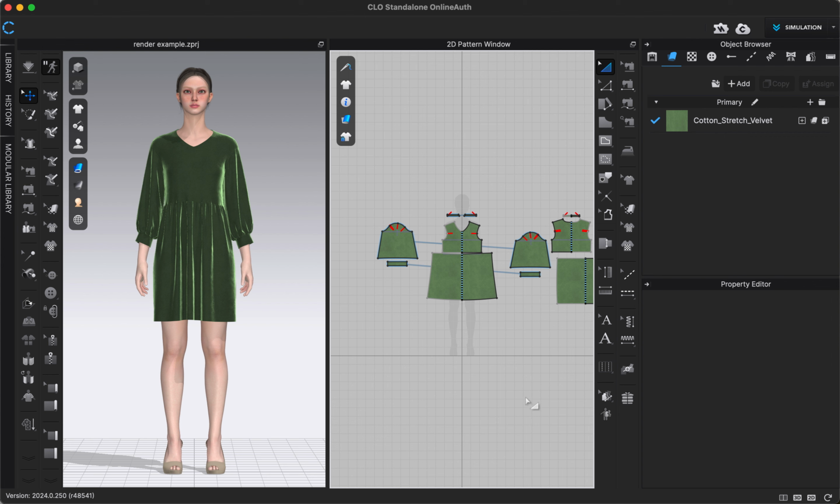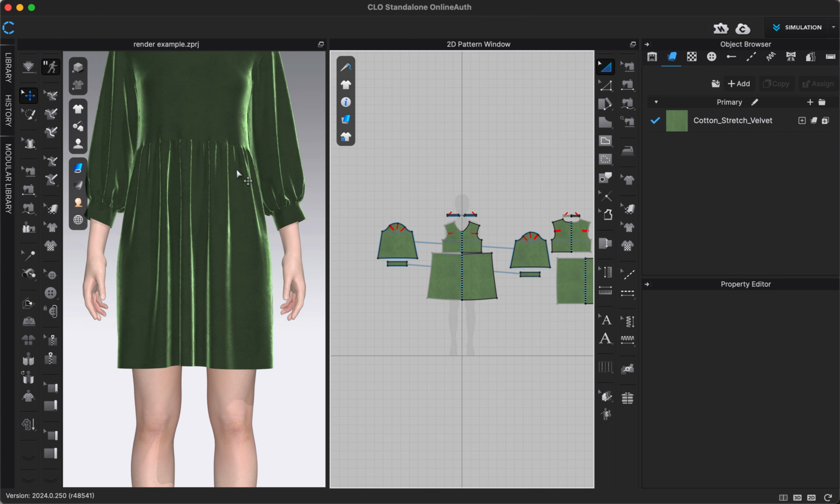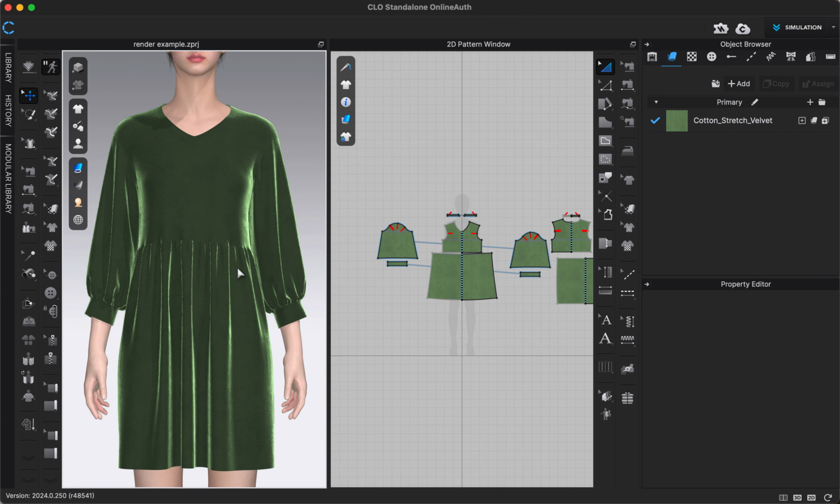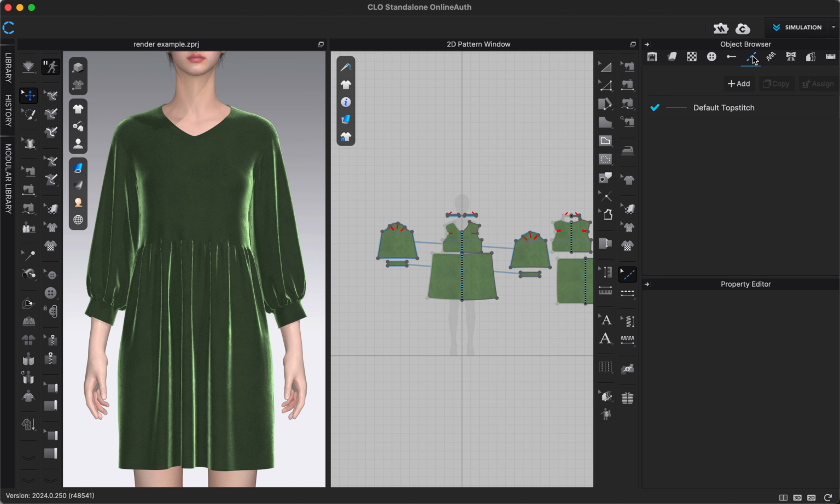Hi, in this video we're going to go over how to add top stitching to our garments. So in this file I have my dress here and I'm going to add some detailed top stitching to different areas. So the first thing that I'll want to do is to open up my object browser and property editor and go into our top stitching tab in the object browser. It looks like this diagonal dotted line.